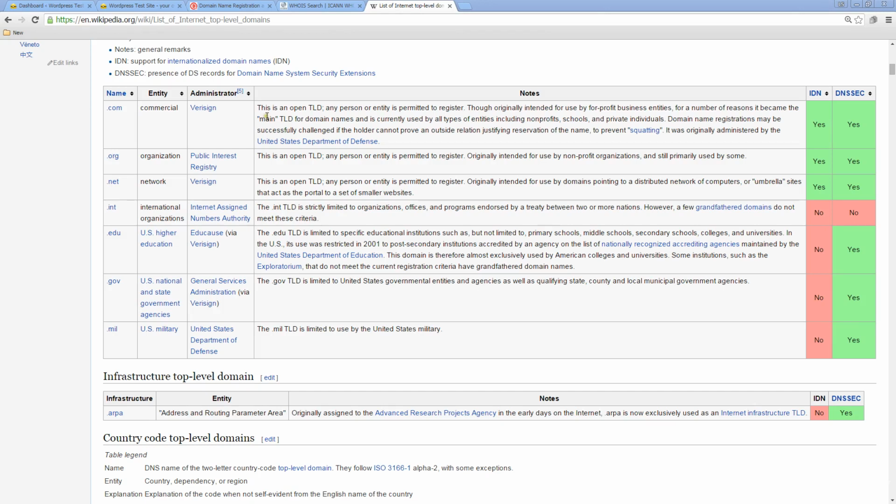So there's quite a lot of information that we can see just from our domain names. And just like other factors that influence search engine ranking, domain names can also play a part in how well your website ranks. So right now we've just got Wikipedia open here. We've got a list of top level domains.